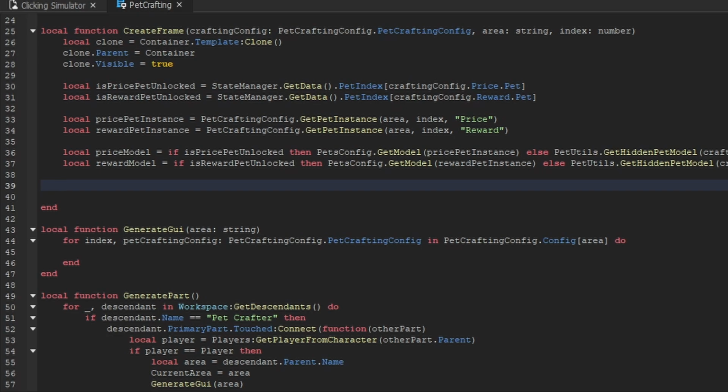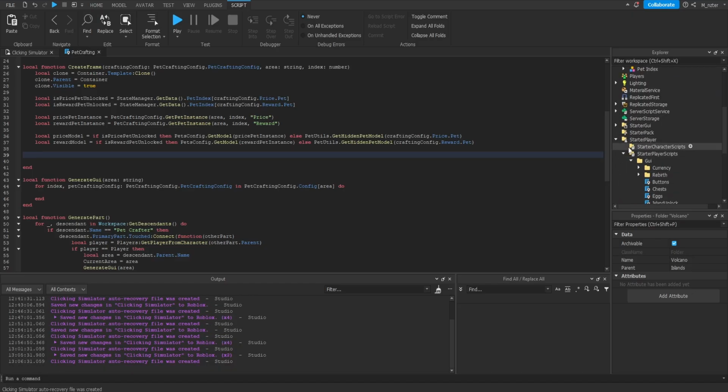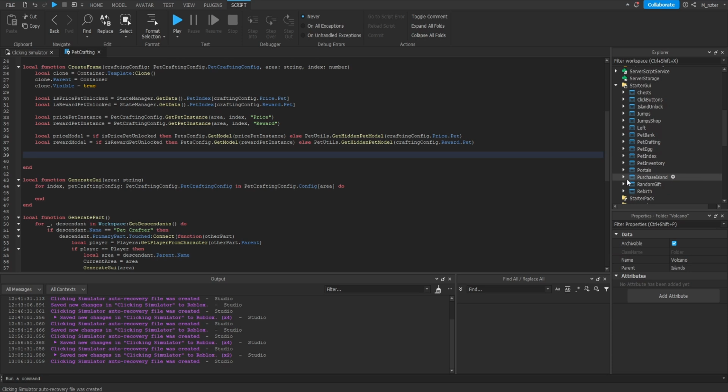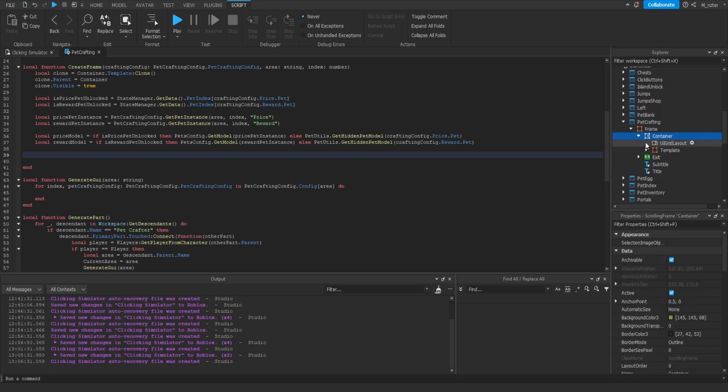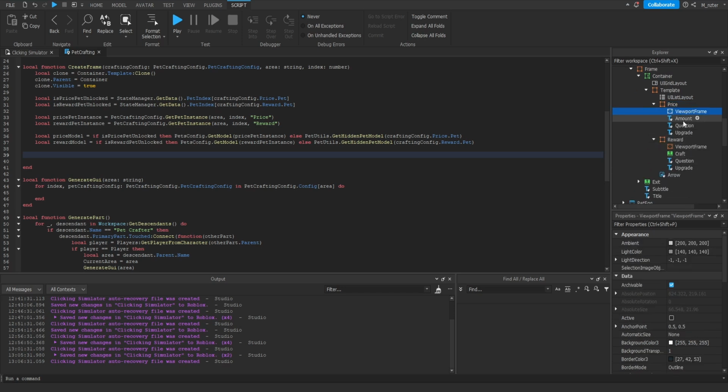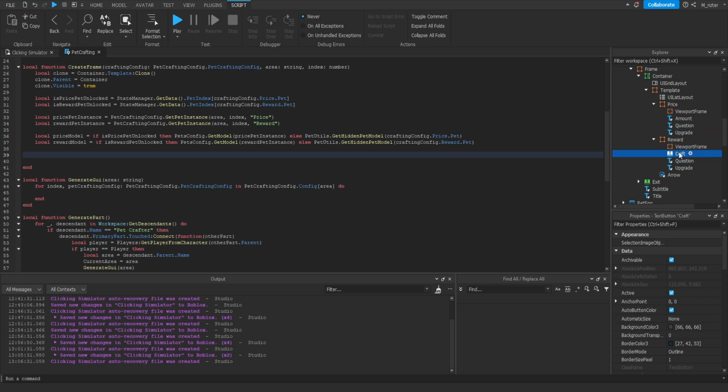We can display them inside of the frame. And if this is confusing at all for you, it should make it a lot easier to understand by going inside of your StarterGui and actually looking at the pet crafting GUI. So if we look at the template, we have these two frames right here called price and reward. And if we look in both of those, they have the viewport frames as well as some text labels and even a button inside of them as well.